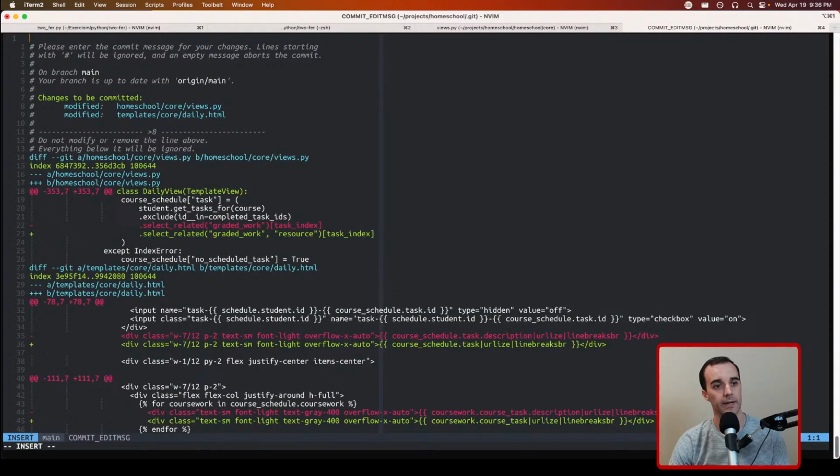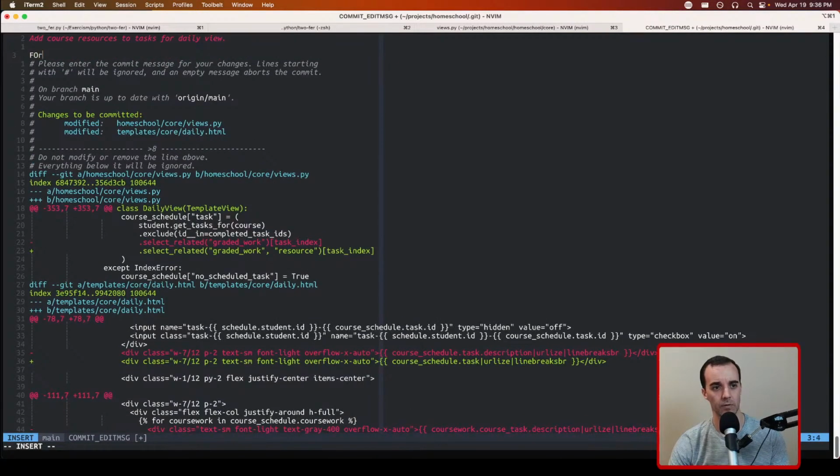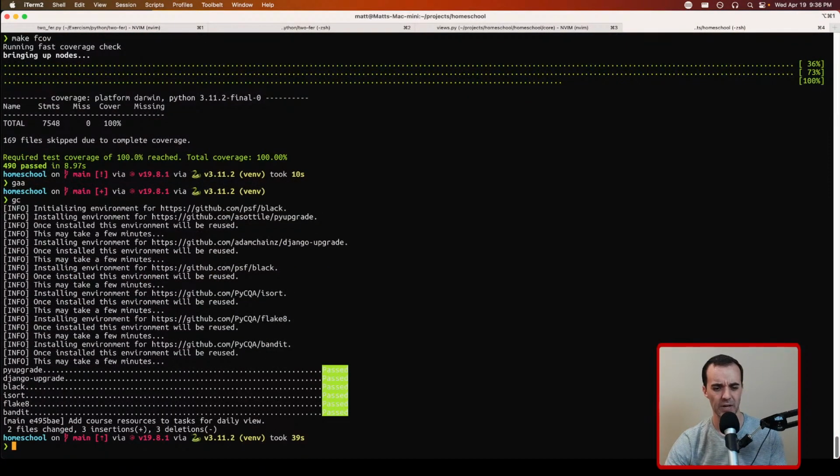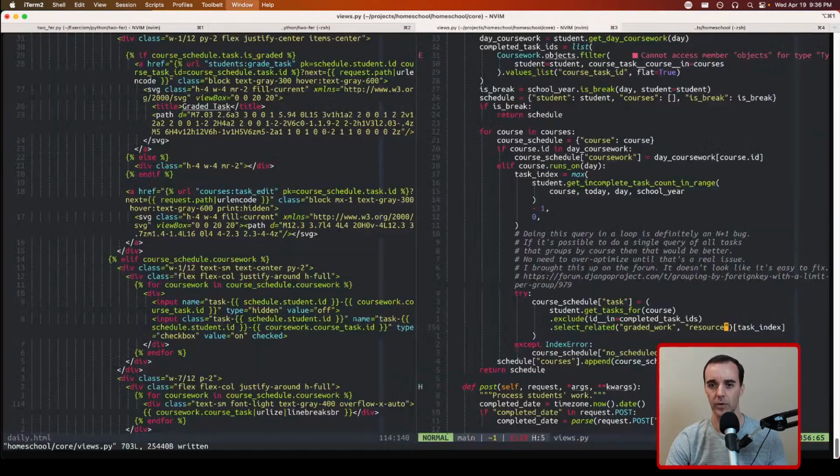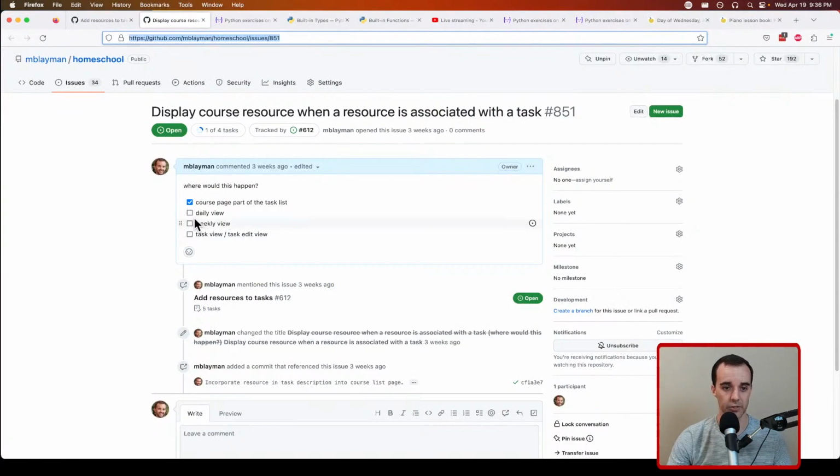All right. So we want to say add course resources to tasks for daily view. And to give us some association with that GitHub issue, we'll say for 851. That way GitHub will find that that commit is related. I'm not going to push that up yet. There's no reason to do that, but we'll push it up when we're all done. I'm going to at least check it off over here though.